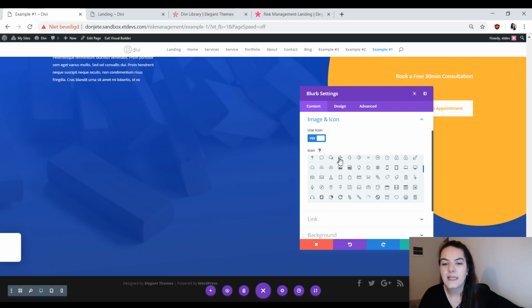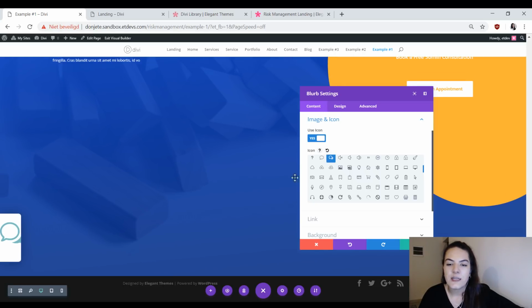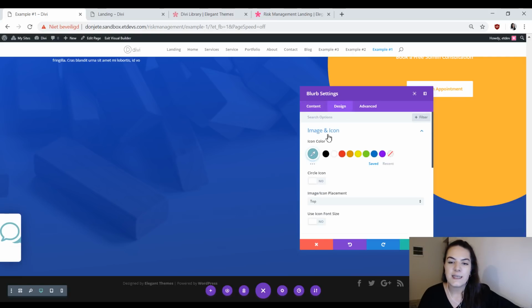So make sure that you match this with the section that you're linking to. I'm just picking some random ones, but depending on which section you are linking it to, you'll want to use a proper icon, of course. So then we'll go to the design tab, and we're going to modify the icon settings over here. I'm just going to use a black color for the icon color, but of course you can modify here everything up to your own needs. Create your own kind of designs matching to your website.